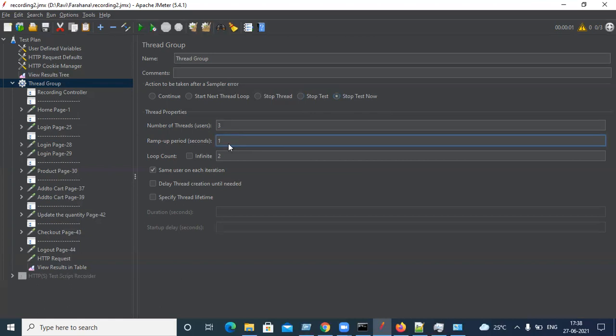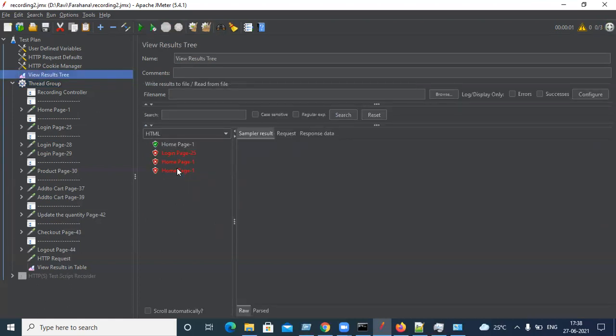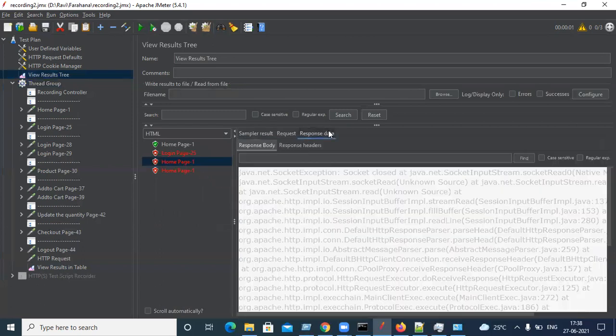So if your script is running and you stop immediately, forcefully, the existing pending transactions will be marked as errors. See, home page 1, home page 1: socket close exception, because JMeter closed forcefully. Three of us are running and I got the error. Even though the other two are in process, they are not waiting for the response from the server, because I have to stop immediately, abruptly. That's why we got the error. In JMeter, if the script is running and you click stop forcefully at any time, all the pending transactions will be marked as errors.